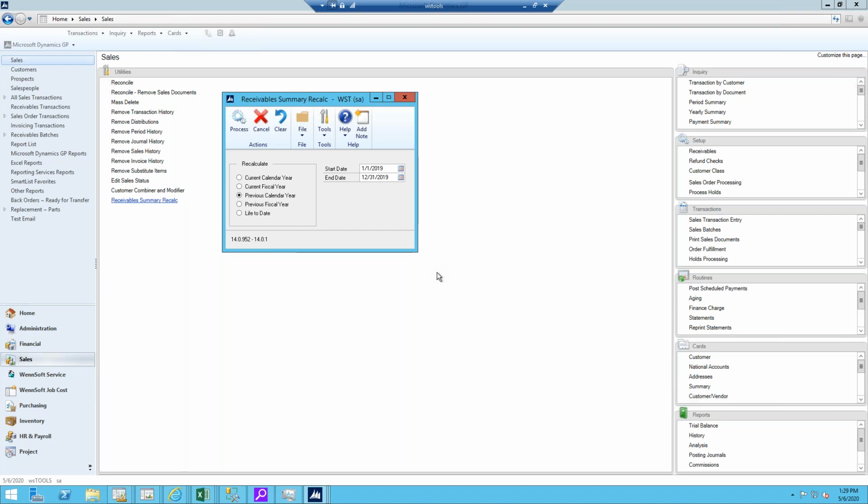This fixes every customer and makes sure that your current calendar year and your prior calendar year or fiscal year are correct. If something in your life to date has become corrupted as well, you can come in here and use this one as well. You have it for both payables and customers, so you don't have to worry about when you close, how you close. You just worry about the fact that, okay, I'm done with that year.